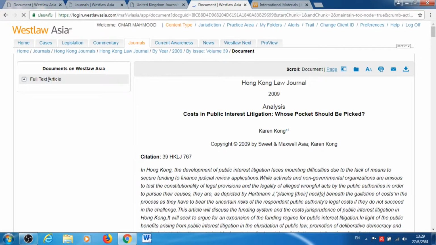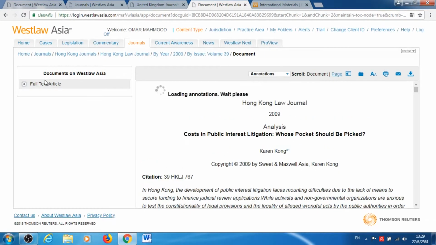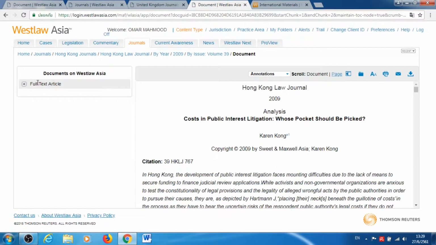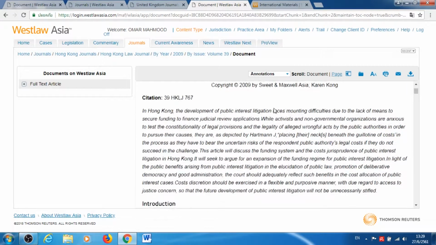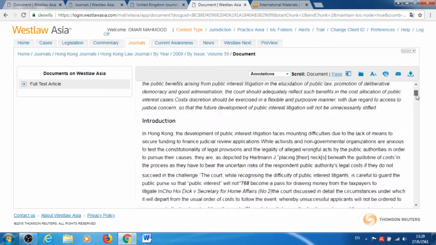On the left-hand side here, you can see that it's written a full-text article. If it's not a full-text article, on the left-hand side, it will be written, say, for example, a legal abstract. And as you can see here, we have the full text of the article available for you.